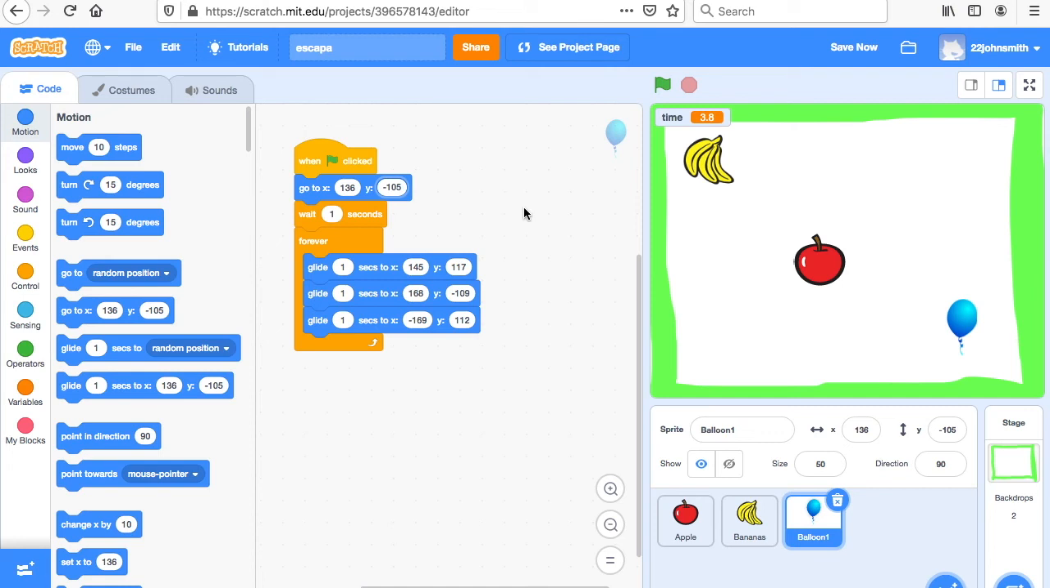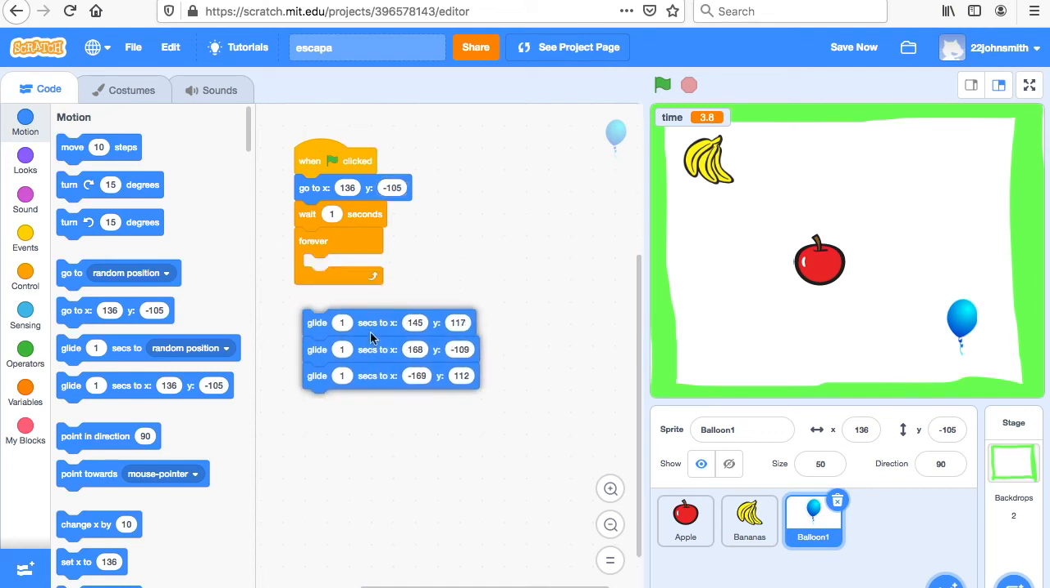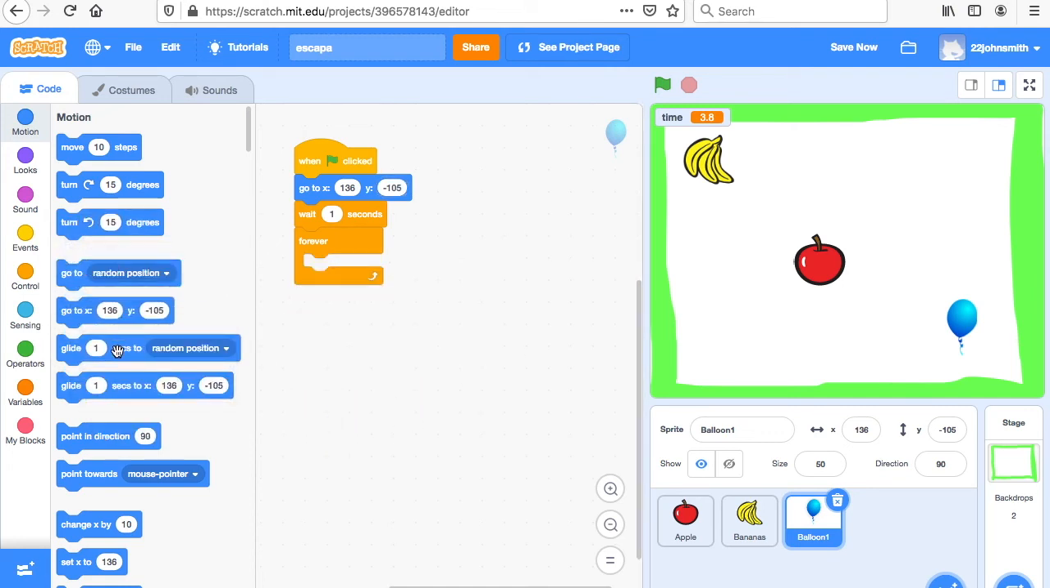And here's what you could do. You could take this out here, and you could also do something like this. Glide 1 second to random position. Okay, or maybe make it 2 seconds. It's up to you. Okay, so now he's going randomly. You see, you don't know where he's going to go. That makes the game tricky.